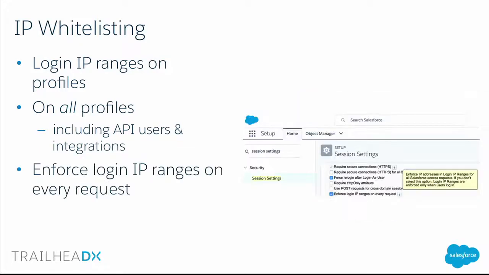To take it a step further, you can enforce login IP ranges on every request. So you can require logins from your office IPs, but then also all requests after that. Here's how you can do that: you just go to the setup menu, session settings, and check that checkbox.